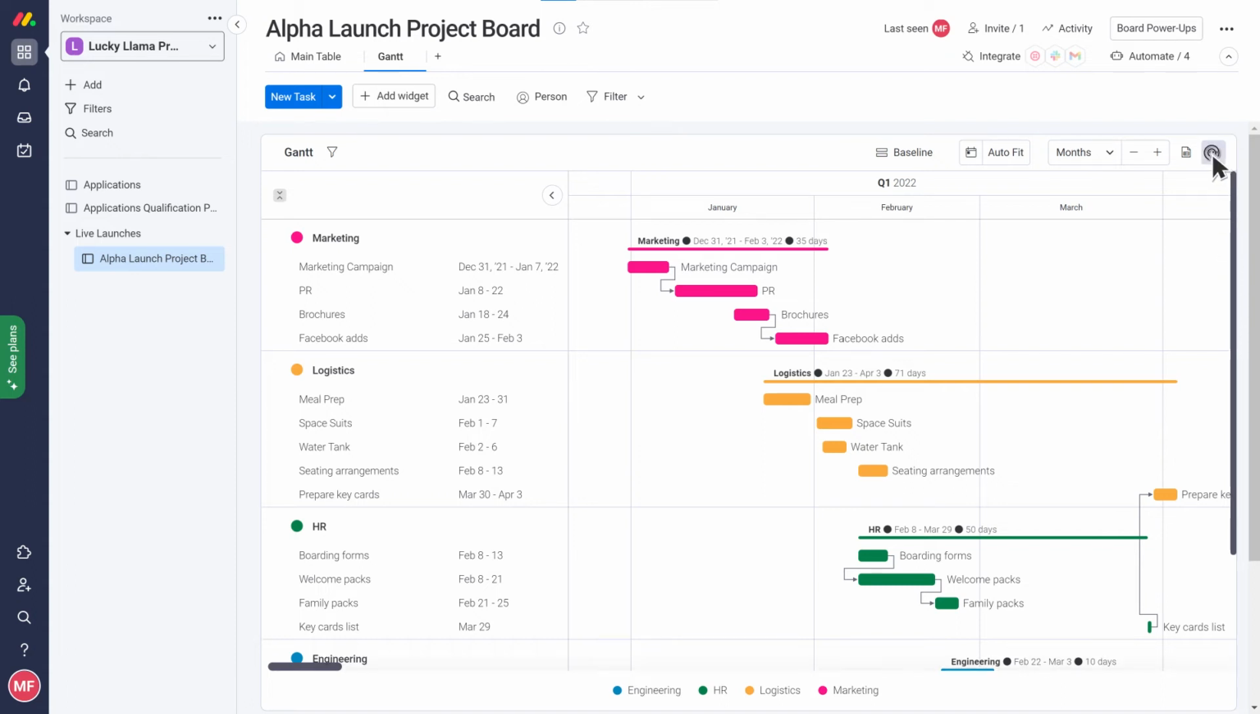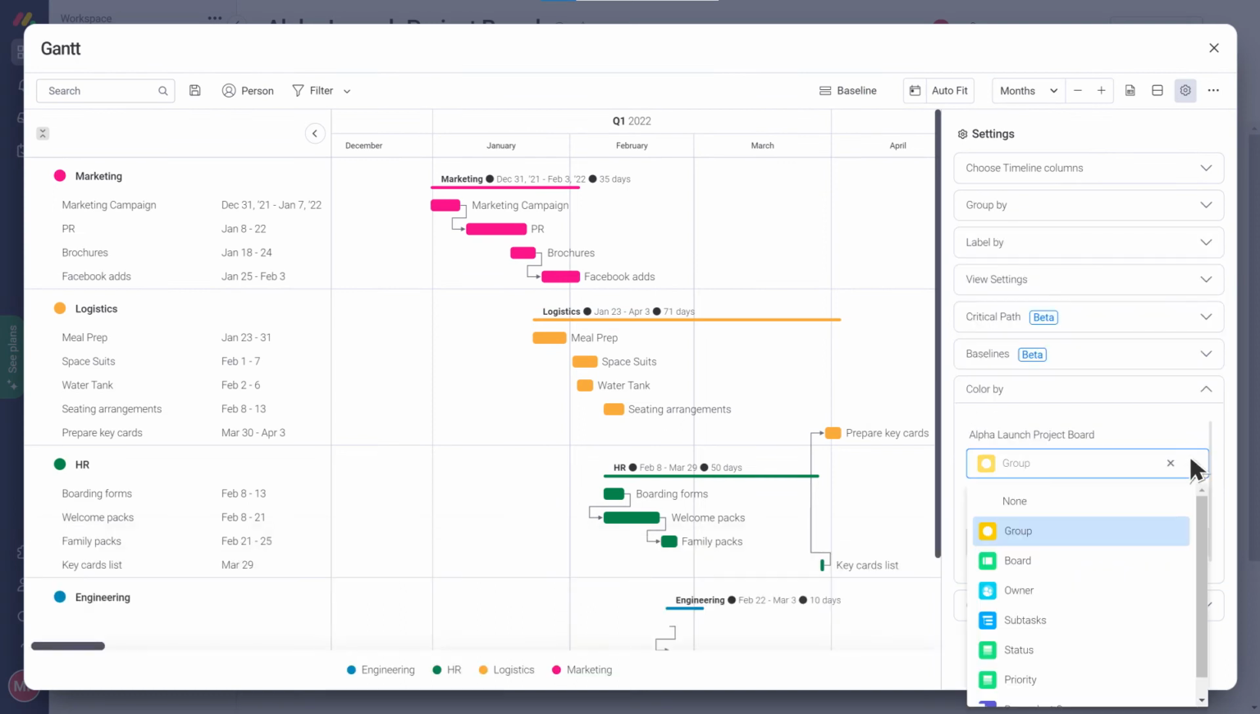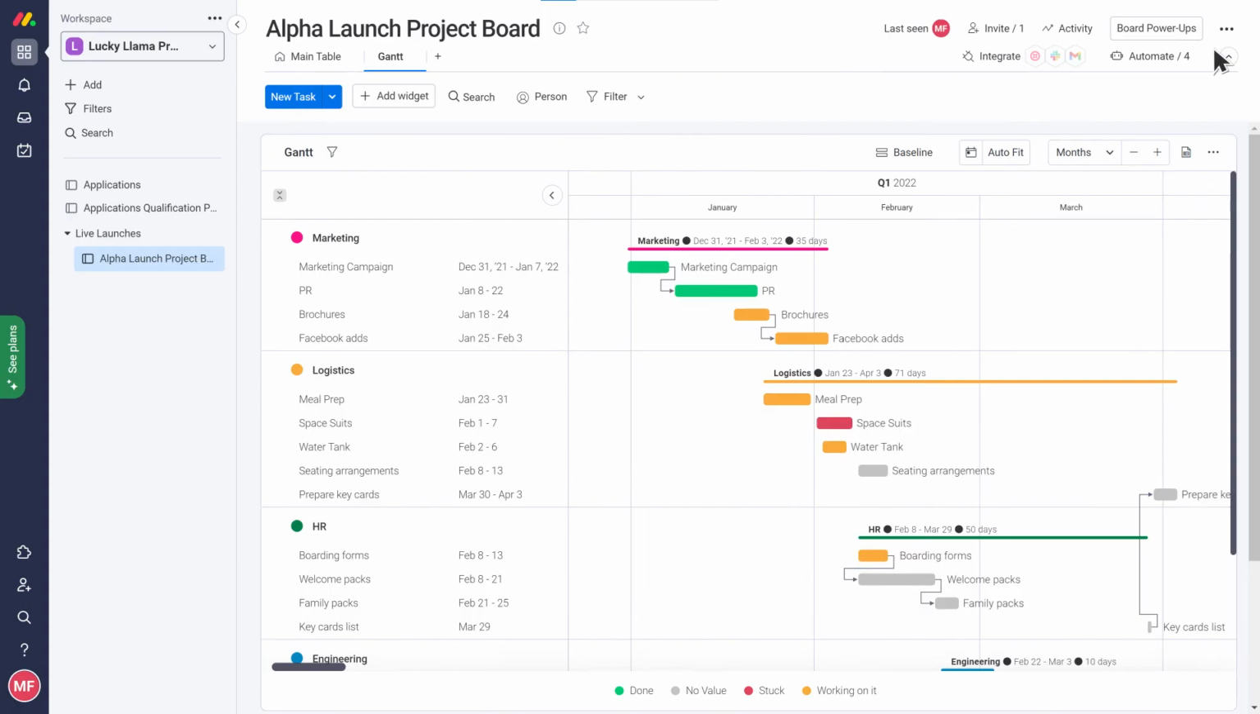One thing I'd change is I'd like to color the tasks by status. Done! We've customized your automations and Gantt view.